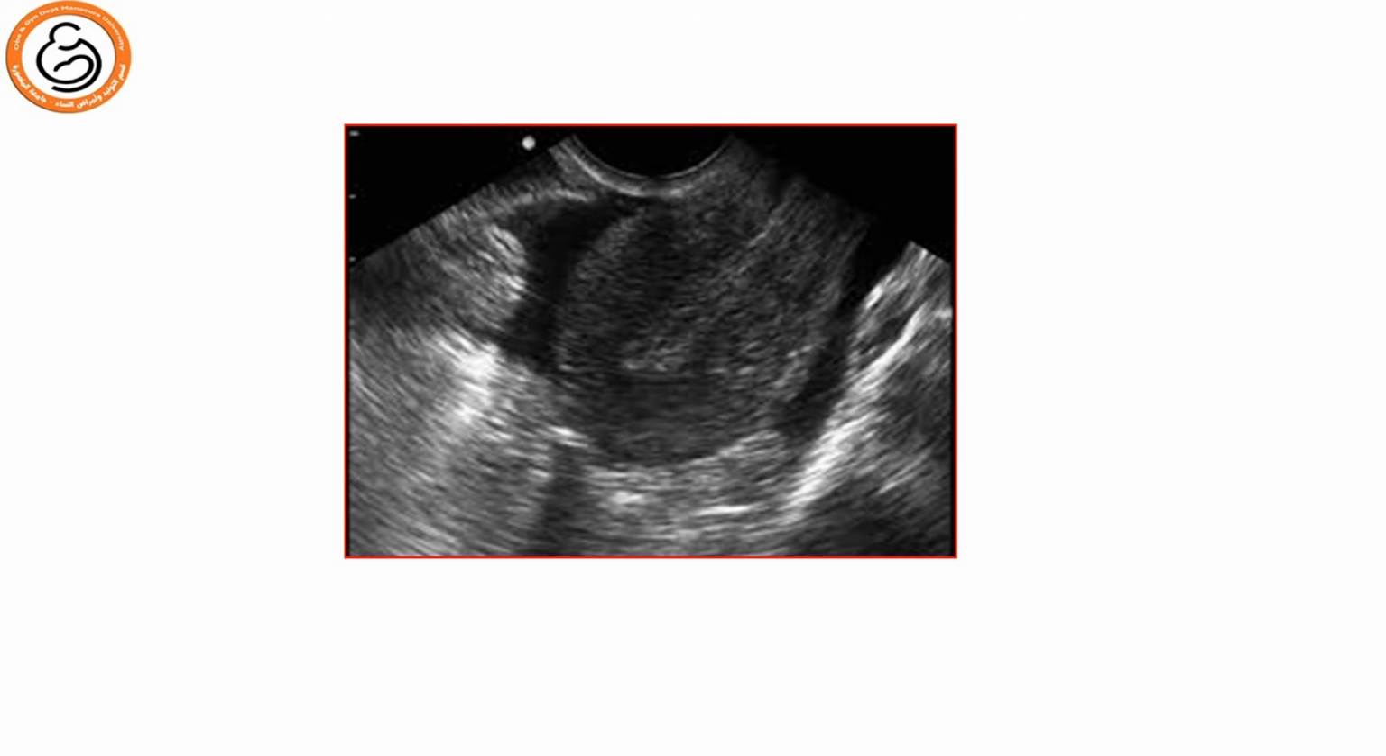Ultrasound showing empty uterine cavity, just thick decidua, but no gestational sac is noticed inside the uterine cavity.